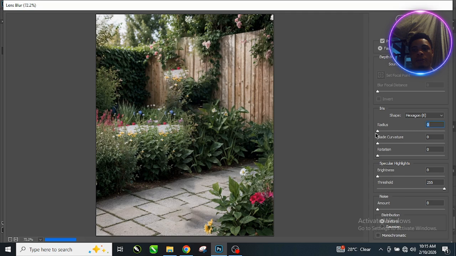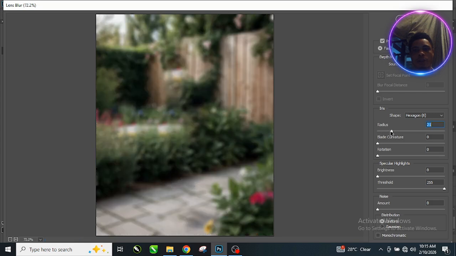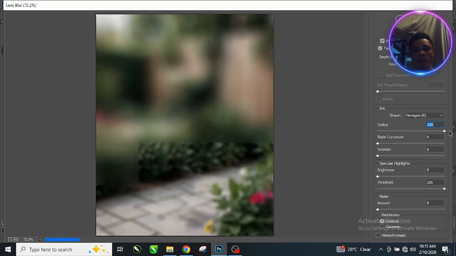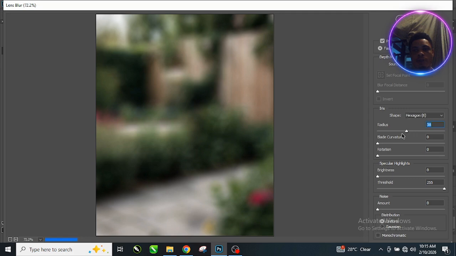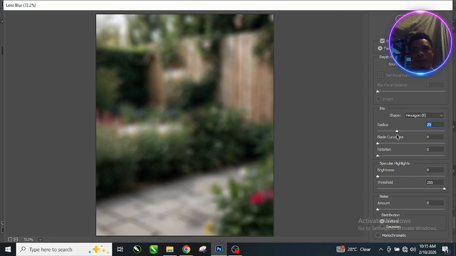So this is how it was before. Now we can use the radius to increase the blur. You can increase it if you want. Some people usually leave it at 100, but I don't want 100. 100 is too much, so I'm going to leave it at 50. No, 30 is fine. So 30 will give you something like this, guys.